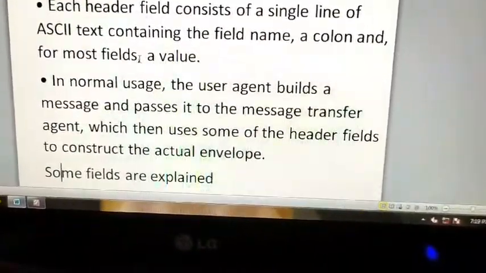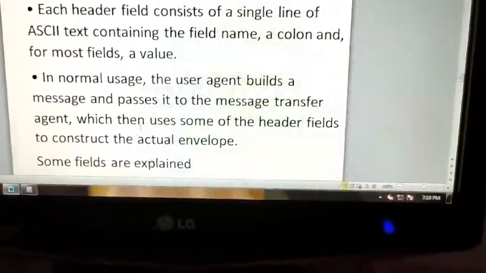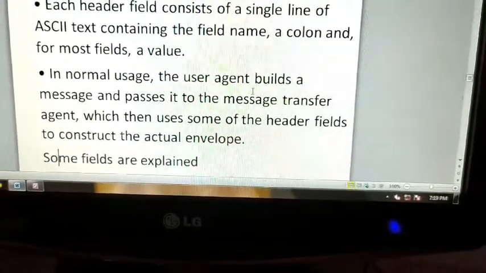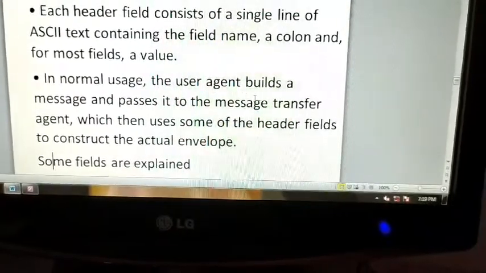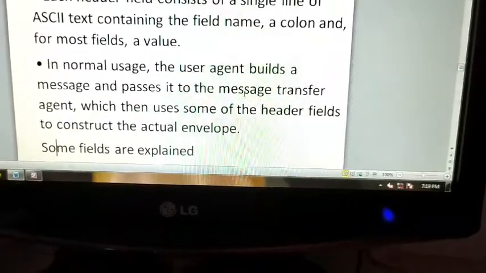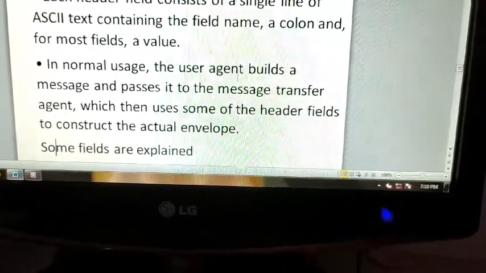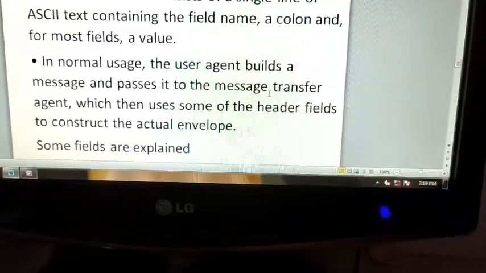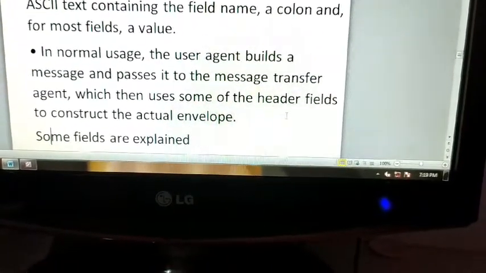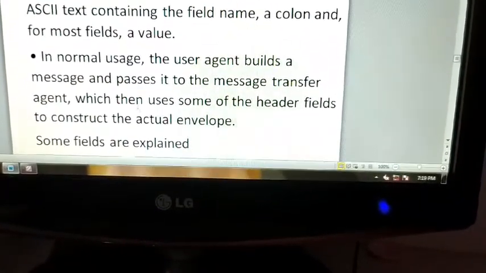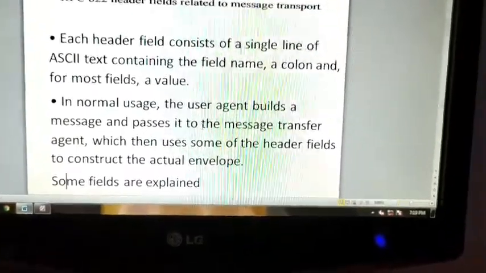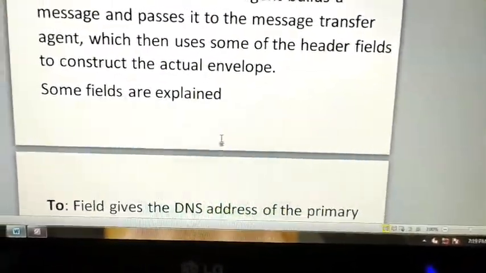Now after doing that, the user agent, as we have seen in our previous video, is one of the two important components of email. Here again the user agent comes into play. It builds up the message and packs it, and after packing it passes it to the message transfer agent. It calls another agent which is responsible for the transfer, and when it starts to transfer, it utilizes the data which is there in the header fields. It uses them, and then the actual covering takes place. So these header fields are very important as they make up the cover, the envelope of the email.